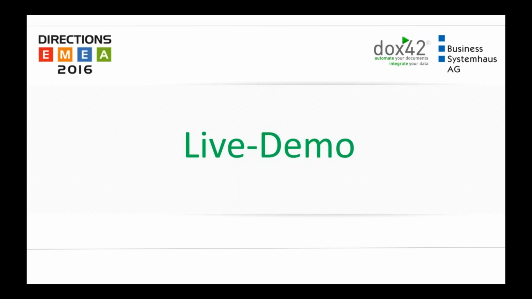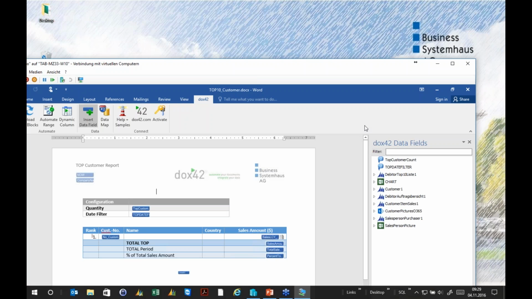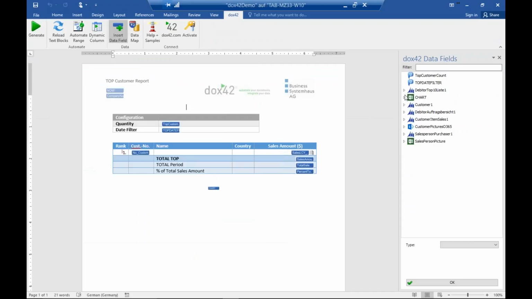Okay, and then I would like to pass back to Michael, who will show you that in an extensive live demo. And I'm really looking forward to that. Okay, so let's dive into a real-life scenario. So I will go on my virtual machine here, and I will give you a short introduction into the thing I want to show you.